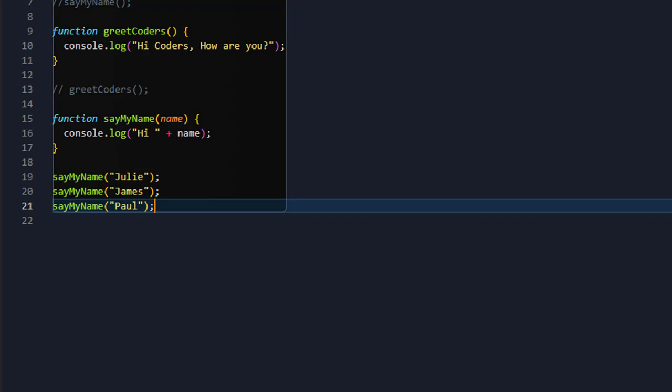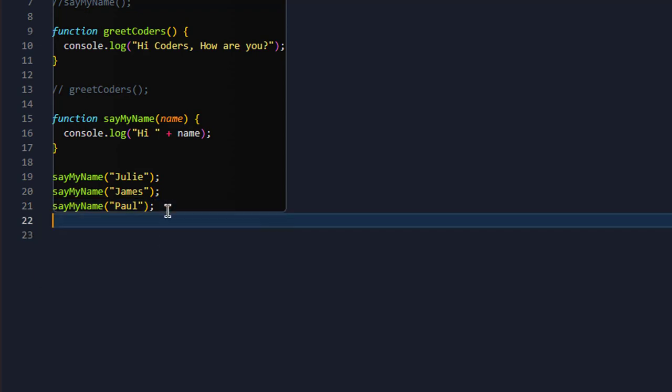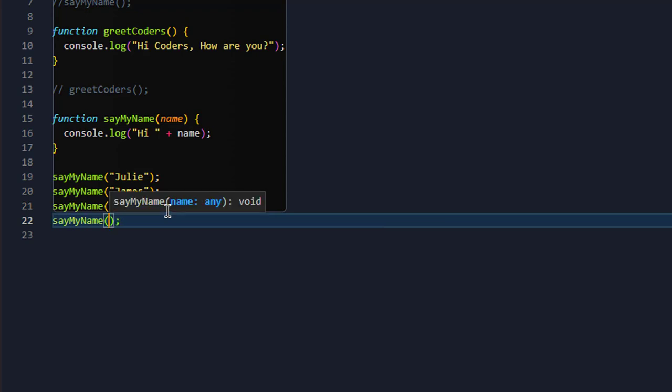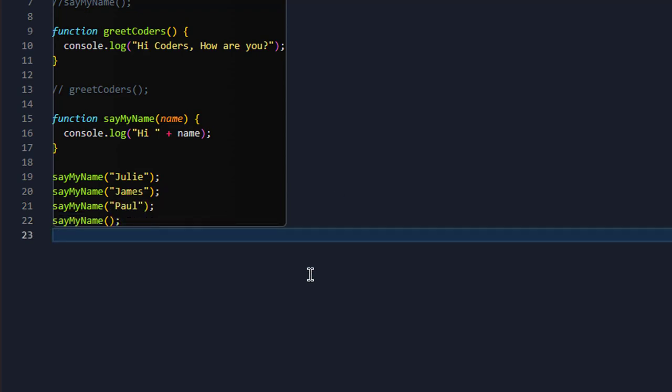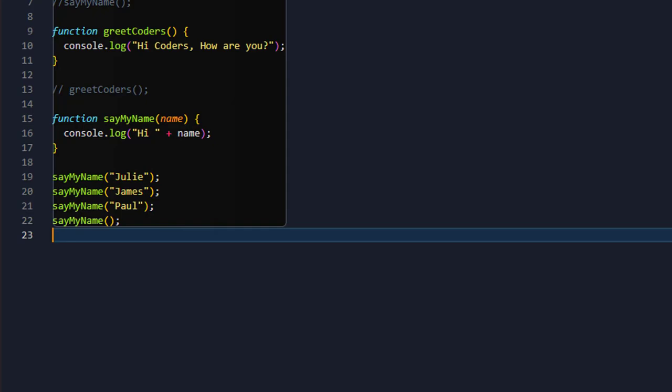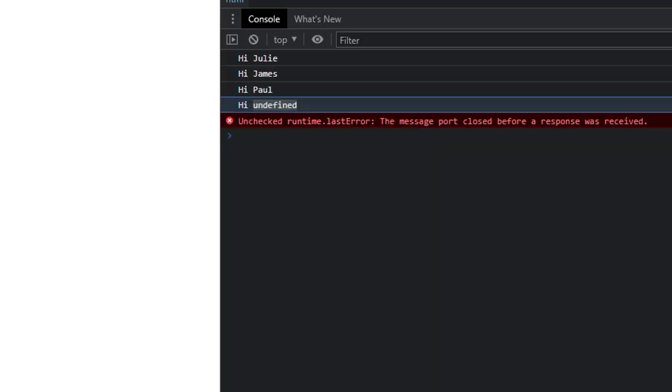Let me show you something interesting here. If I call say my name without passing any parameters to it, see what happens. It should return undefined. You see, it says hi undefined. What it has said is that I expected you to pass me a name because you said you were going to pass me a name, but you didn't give me a name, so I'm just going to log what I know, and I am logging hi, and you have not defined the name for me to log.